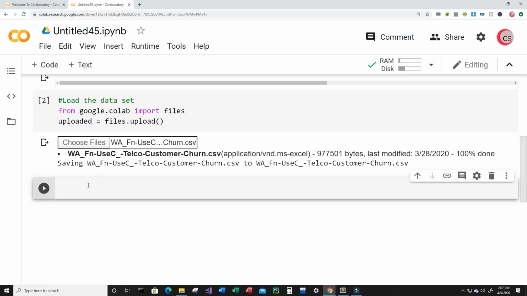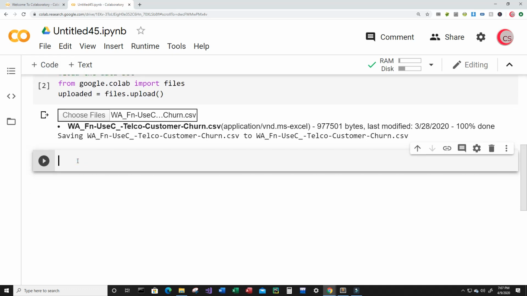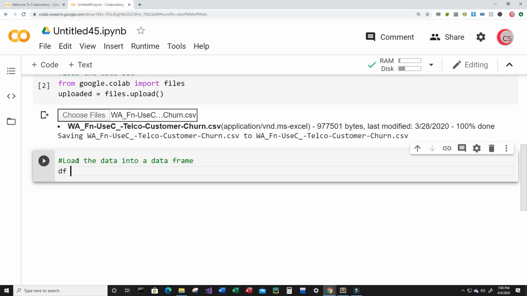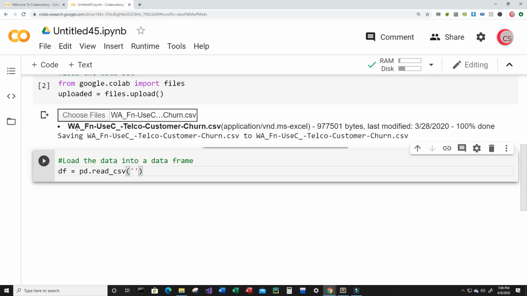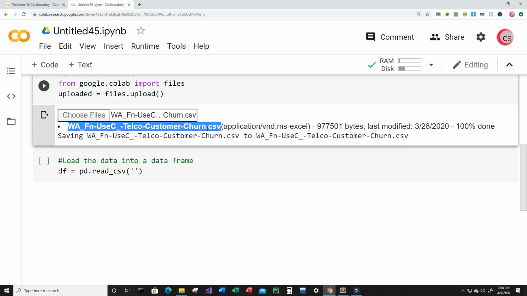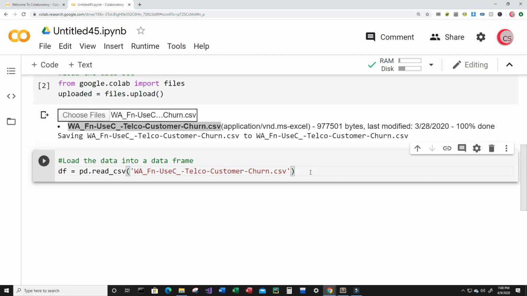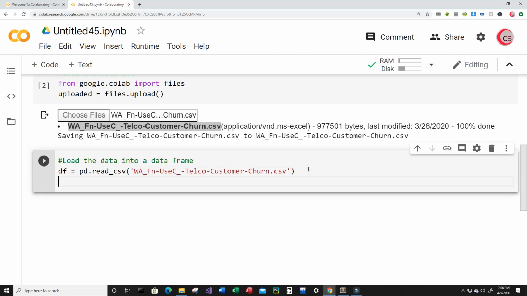I'm going to create a new cell, and in this cell, I'm going to load the data into a data frame. I'm going to create a variable called df, which will be short for data frame, and set it equal to pd.read_csv. Within this parameter, I'm going to input the file name. I'm just going to highlight the file name, use Control C to copy it, and use Control V to paste it. Then I want to look at the first 7 rows of data, so I'm going to type df.head, input the number 7, and run this cell.